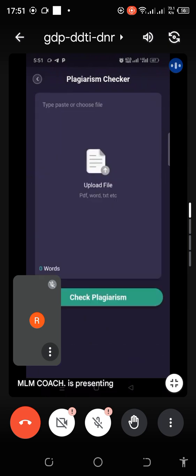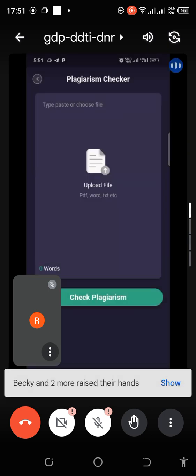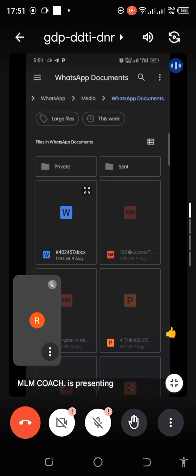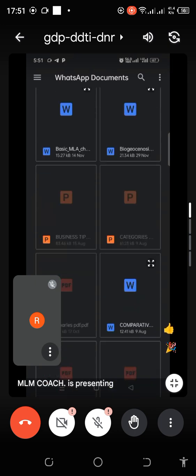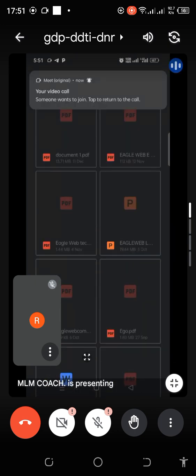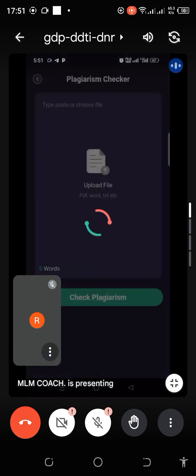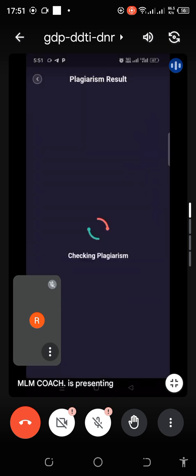So under the Plagiarism Checker, just upload the right file. Okay, so for us, we were talking about fashion and architecture. So I'll just come here under the Word file, and I'll be tracing that Word document that deals with fashion and architecture. So without wasting time, let me just come. And okay, someone wants to join. This is the document, fashion and architecture. So that one is it. So let's wait for the results first. To check the plagiarism, just click the green button, check plagiarism, then we wait for the results.